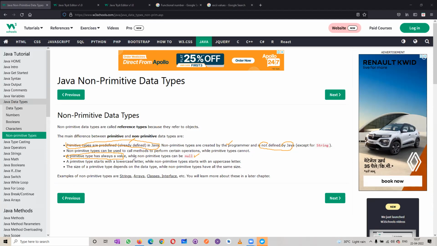And primitive data types will start with lowercase. I told you, right? All things in lowercase. This will be in uppercase. And the size of primitive data types depends upon the data type. So we have been seeing those particular sizes, right? So for integer, 4 bytes. For long, 8 bytes. For float, 4 bytes. And for double, it is 8 bytes.